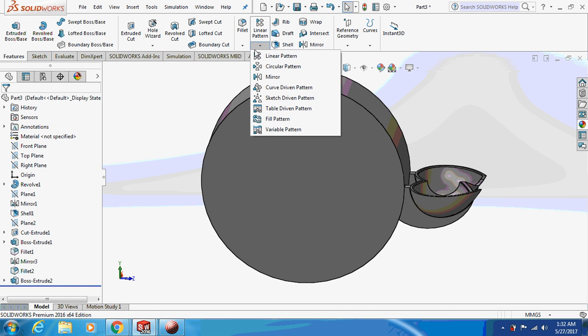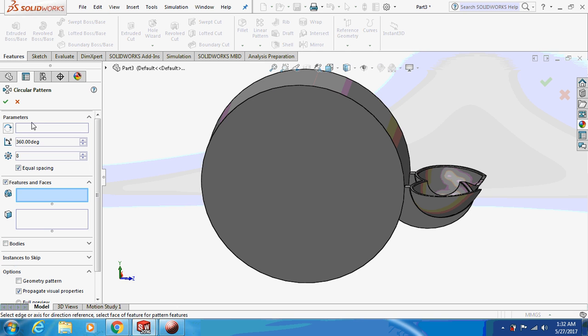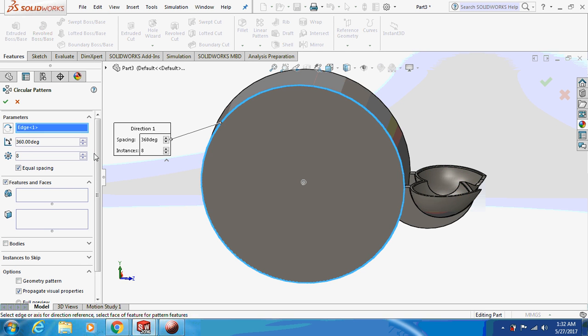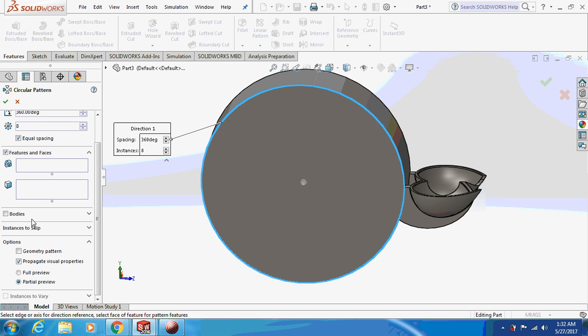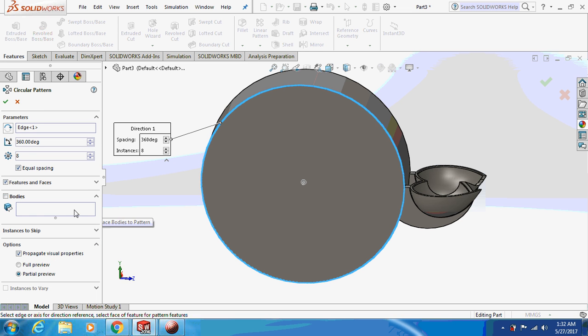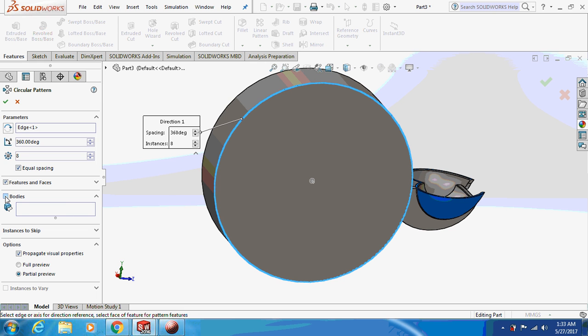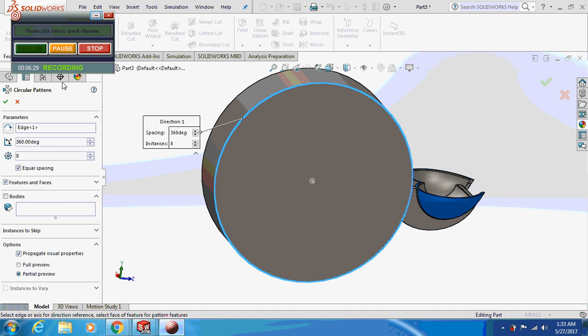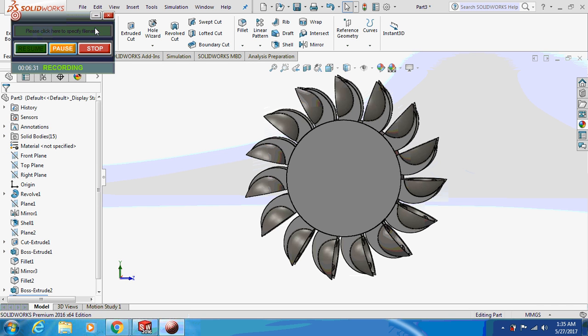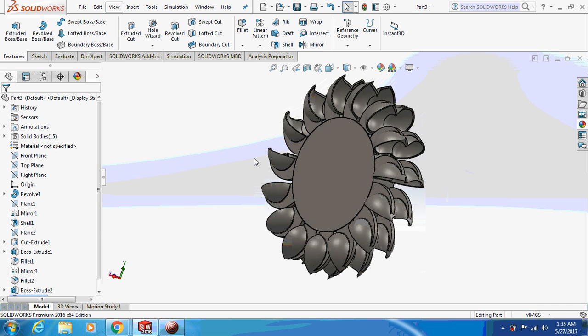Now go to circular pattern, select the circular edge and go to bodies. Don't go to features, it won't work over here. So go to bodies, I'll directly select the body. Okay. So after patterning this, this is how it is going to look like.